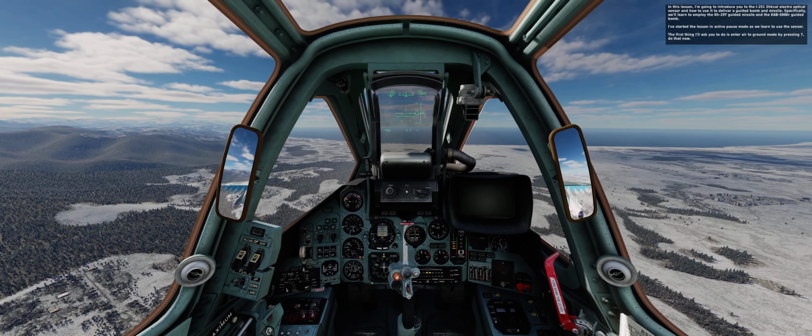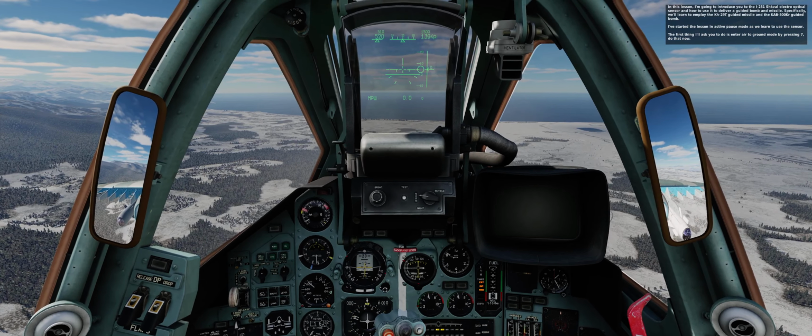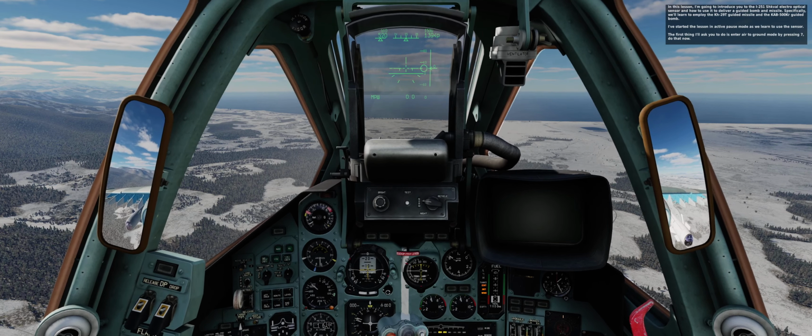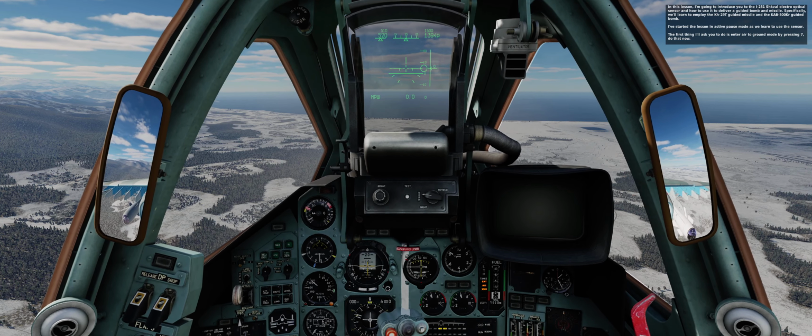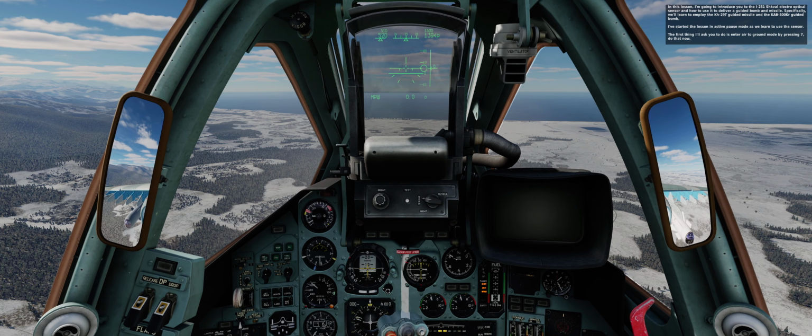In this lesson, I'm going to introduce you to the I-251 Shkval, the electro-optical sensor, and how to use it to deliver a guided bomb and missile. Specifically, we'll learn to employ the Kh-29T guided missile and the KAB-500Kr guided bomb. I've started the lesson in active pause mode as we learn to use the sensor.